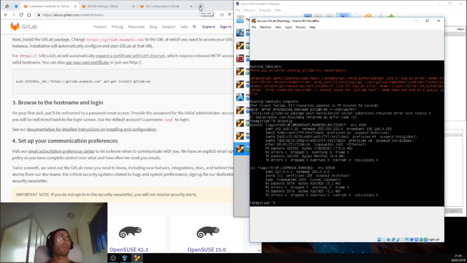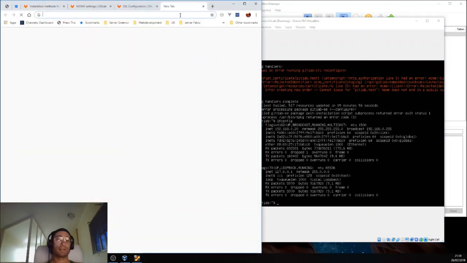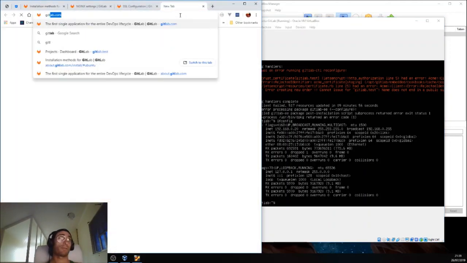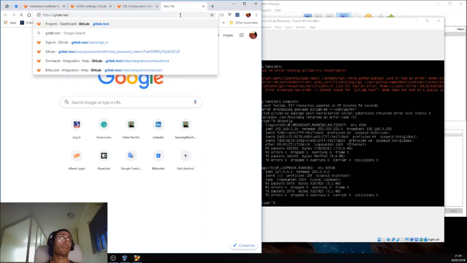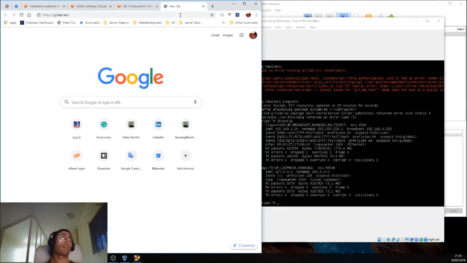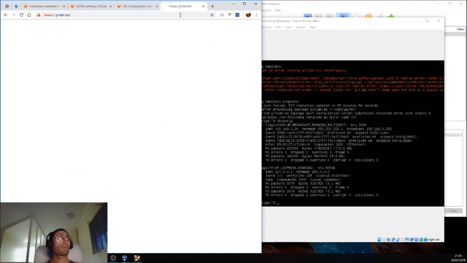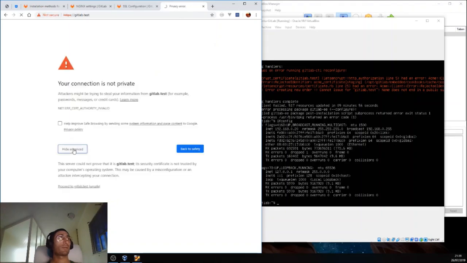We should be able to visit now GitLab.test and see our installation. Yes, we see this error from Google because we don't have a certificate, but for now we can move forward and press proceed to GitLab.test and save.